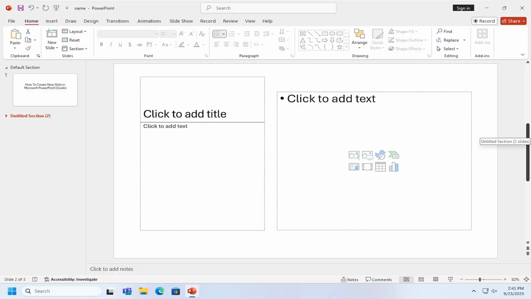In today's tutorial, I'm going to show you guys how to go about renaming a section on Microsoft PowerPoint. So this should hopefully be a pretty straightforward process here, guys. And without further ado, let's go ahead and jump straight into it.